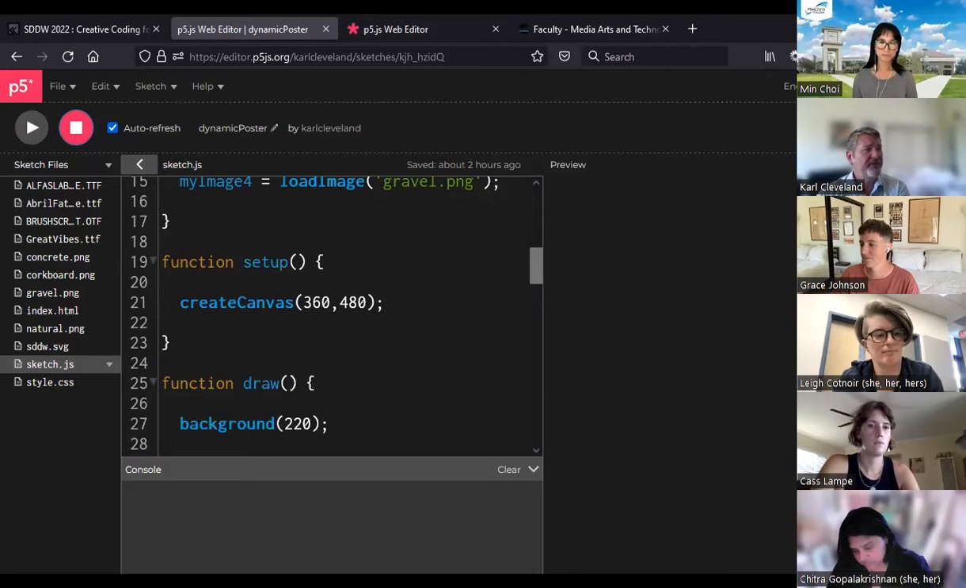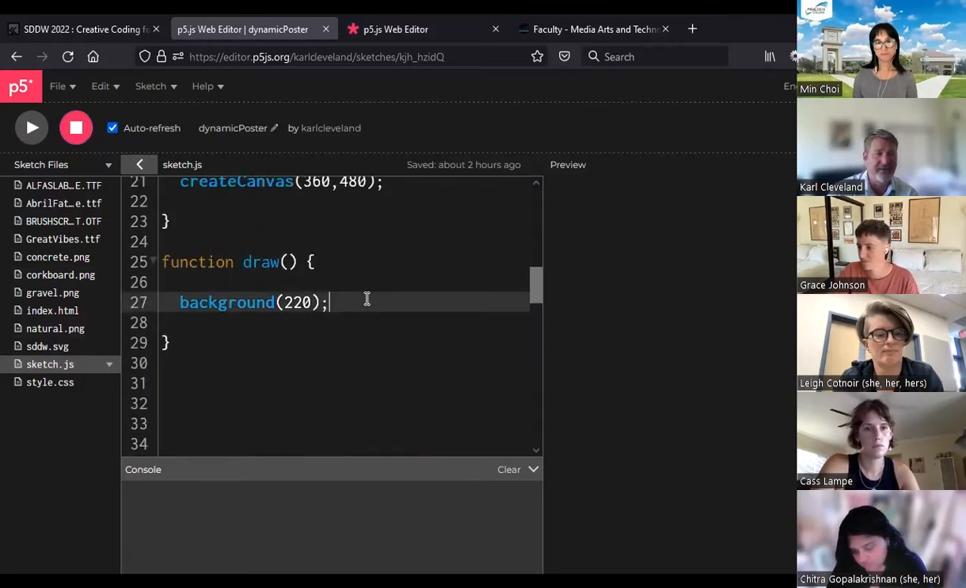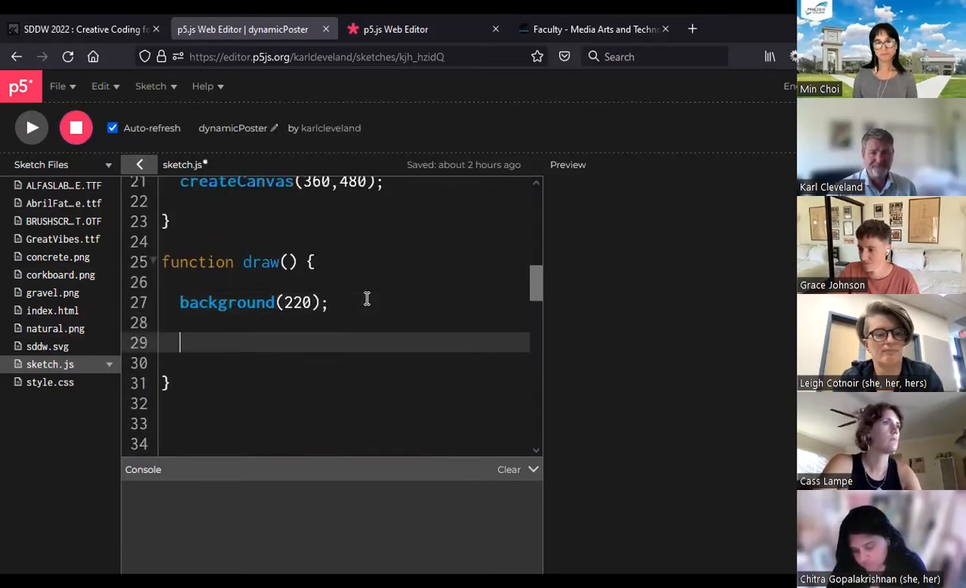All right, so one of the first things that I want to do here is I'd like to actually get some type on my screen, right? So I want to be able to add some type. So to do that, let's go ahead and draw some type. We can do that in our draw function, and we're going to add some type to the screen. So I'm going to work with type now.